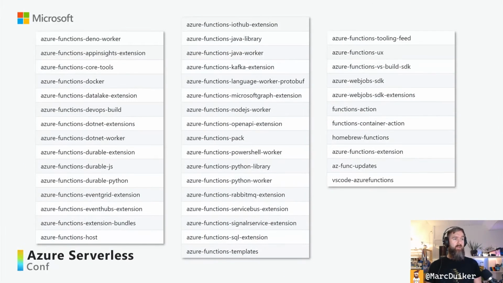I have a list here of all the things that the Twitter bot is currently monitoring, and I think the list is even bigger right now, but there are really dozens and dozens of repositories on GitHub that deal with Azure Functions. There are the individual language workers. There are all kinds of extensions related to different bindings. There are things like the core tools is also a separate repository, the Azure Functions host, but also templates for Visual Studio, but also actions for GitHub to build and publish your Azure Functions.